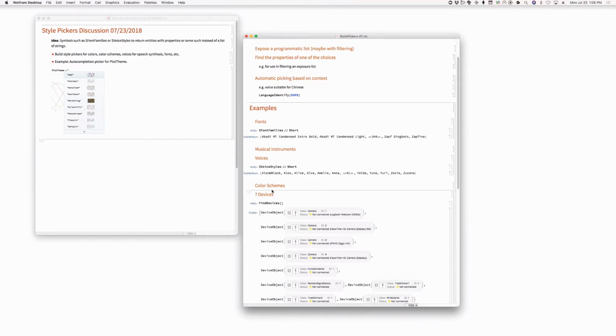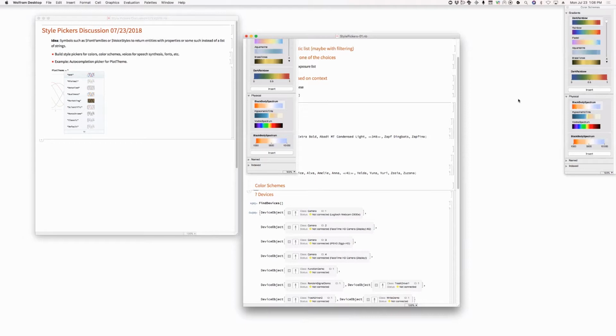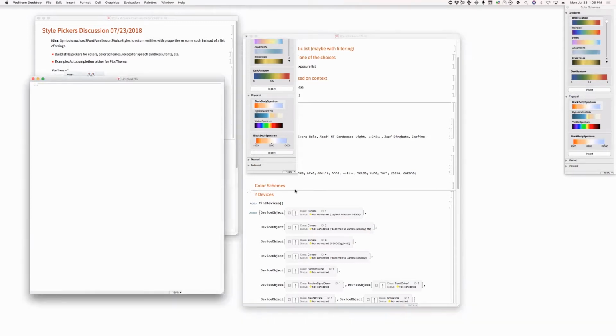Roger or Brett, can you say something about that? So color schemes is sort of a hierarchy. There's the palette, and programmatically you would say ColorData of gradient. Okay, so color schemes has a palette right now.